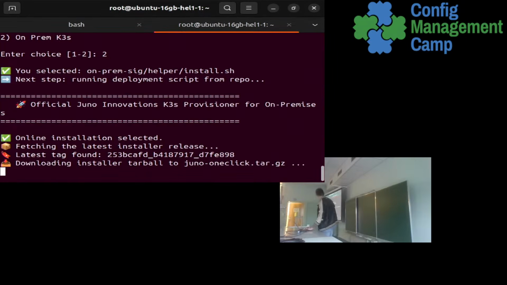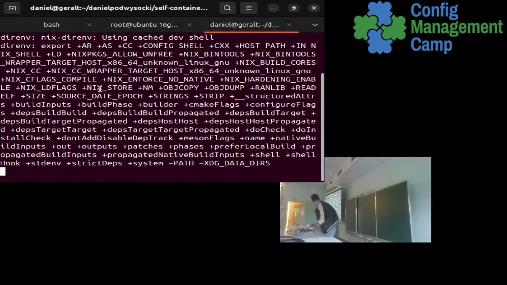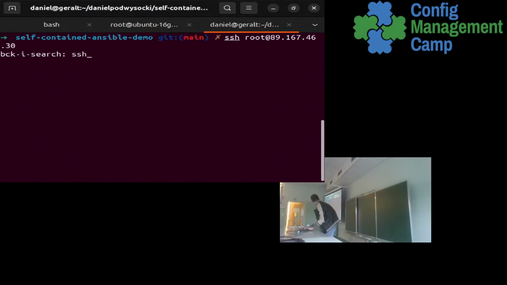So, yeah, this is our interactive installer. And you can see this is downloading that tarball we were talking about earlier. And it's going to get us all set up. In the meantime, let me check the IP of this box. We are on... 8.9 something. Yeah, let me check. I think it should be that one.